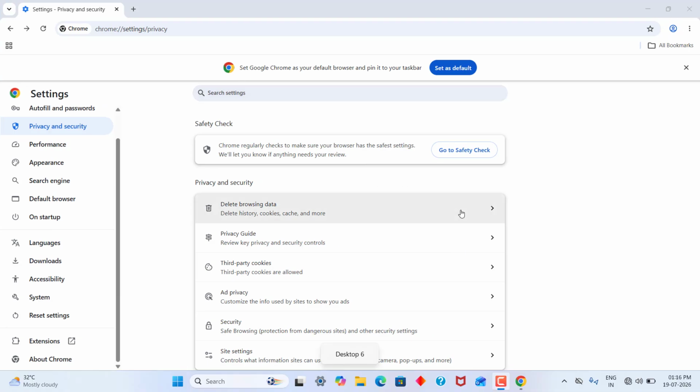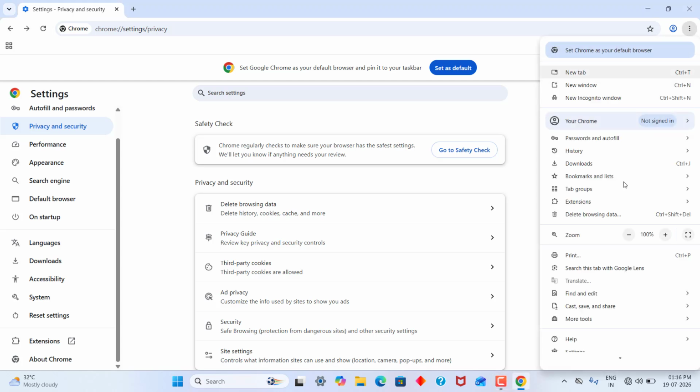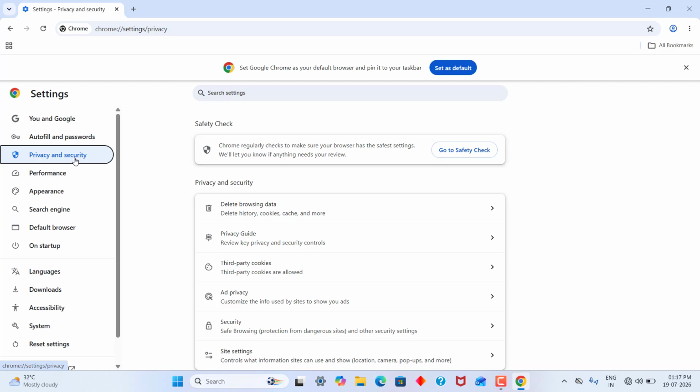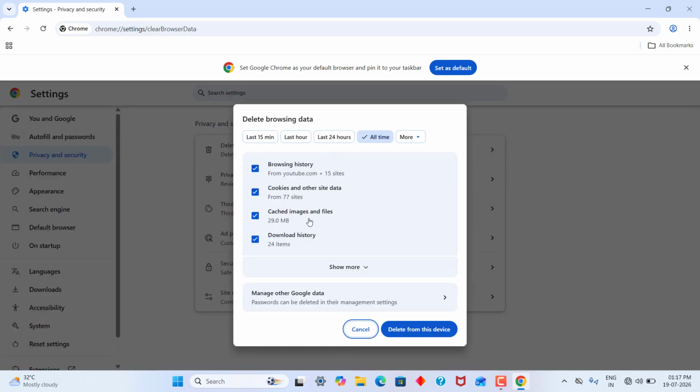Open up the browser, click the three dot icon on the right hand side, click settings. This page will appear. In this you need to click the privacy and security settings. Click delete browsing data, select all time and click delete from this device.